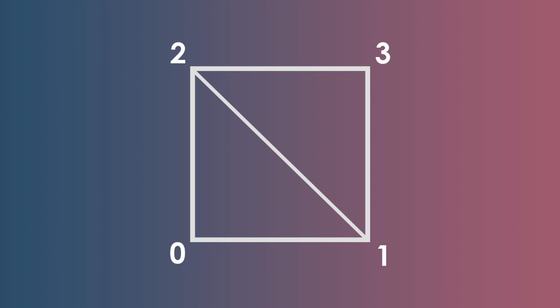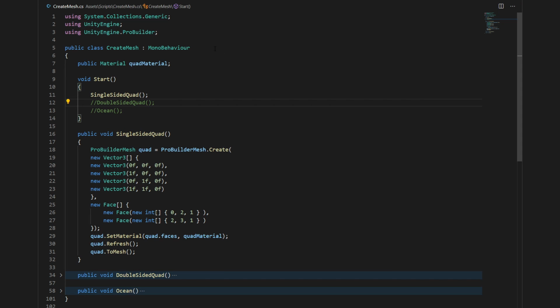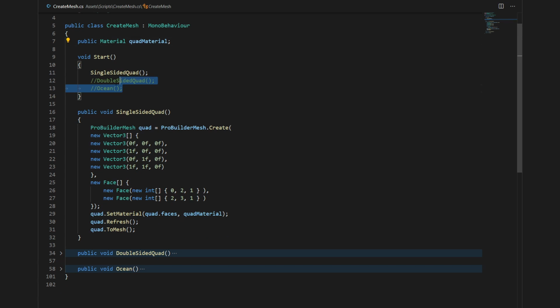Now keeping this in mind, let's go to Visual Studio Code and create our first one-sided quad. In our create mesh script, we first have to put using UnityEngine.ProBuilder, just so we have access to all of the custom classes. Now once we have done that, we put the public material quad material right over here so we can assign it in our inspector, and then we go to the start method that's called by Unity. Over here we have 3 methods. We have disabled 2 of them because we're going to focus on one at a time and we do not want a mess on our screen.